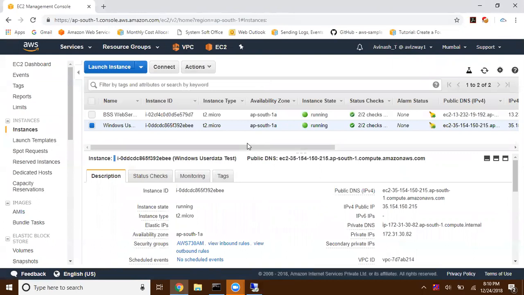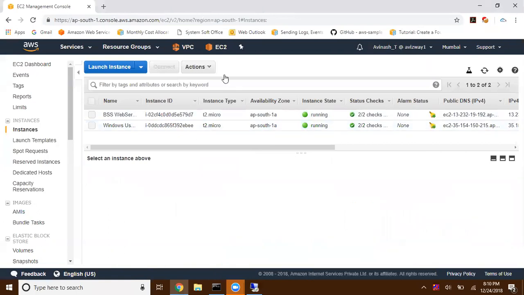So that is all about user data. We have another type of data, that is metadata. We will discuss metadata in our next video, where I'm going to demonstrate with the same instances. So thank you.